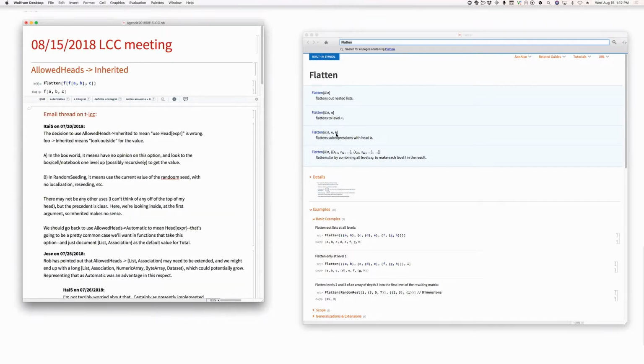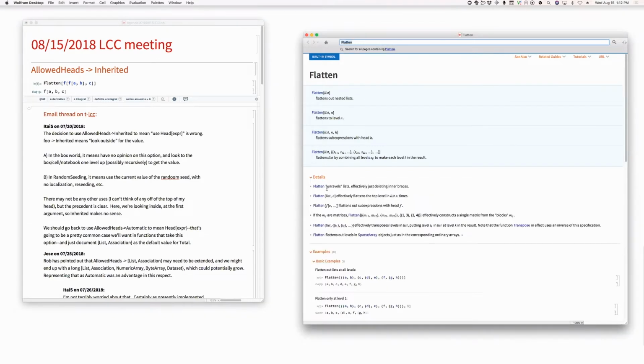Right. So let's take a look at flatten. You see, flatten has a third argument, which gives flatten sub-expressions with head H. Now, we could also allow an option for allowed heads there. The question is, what is the setting for that option in the case where it is looking at the head that it has been presented with? Correct.